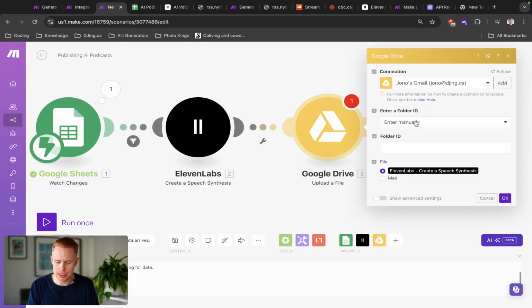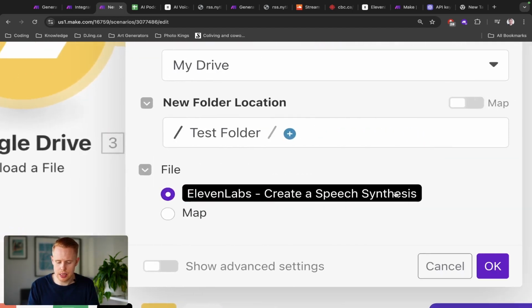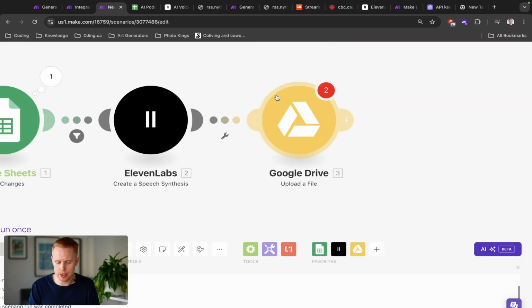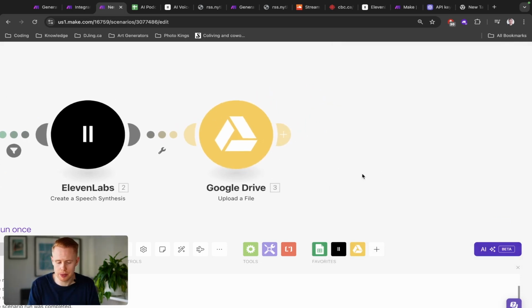So I'm going to select from a list, and I want to select my particular folder here, which is just test folder. Sweet. And in the file section, it already has this mapped, which means that this is creating a file, and we're just going to automatically upload it into the drive. Now, this isn't a mandatory step. This is just something that I like to do because I want to have a copy of it, right?